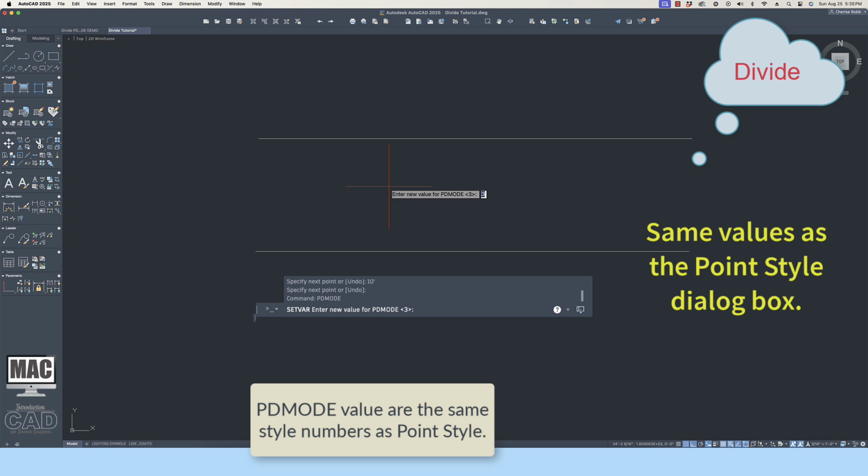Since I use the same few styles over and over, I prefer to type in PDMODE instead of going to the Point Style dialog box. If you use PDMODE, you will have to remember the numbers assigned to the marking styles that you prefer. Whether you prefer to use the Point Style dialog box or type in PDMODE, the result is exactly the same.